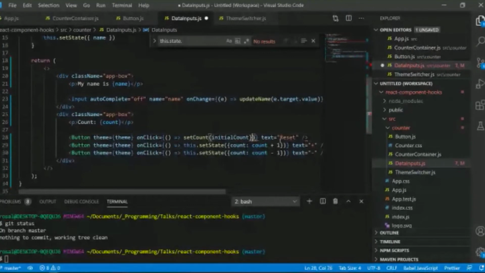And our updateName function is going to be using setName, the name that was passed in. And now we've gotten rid of pretty much everything that's making use of the original class component syntax. The only thing that we have left is componentDidUpdate, which was responsible for doing that document title update when the count state value changed.